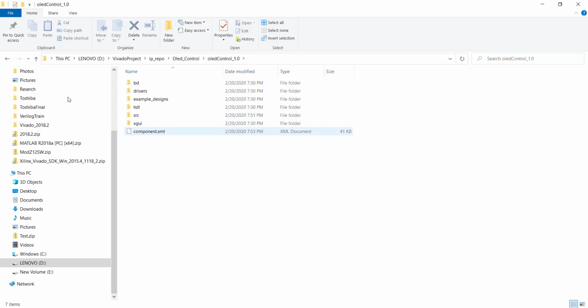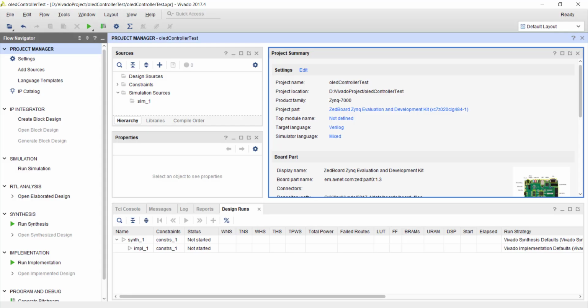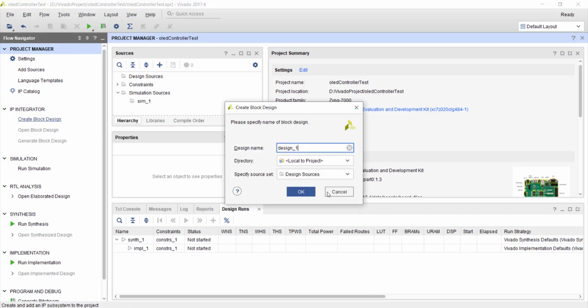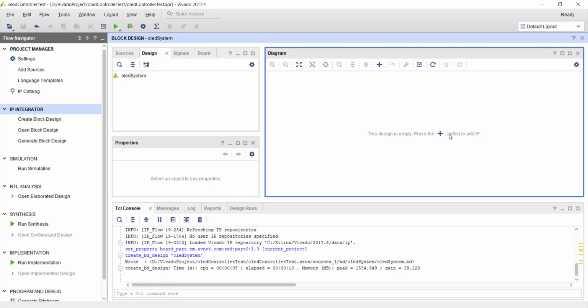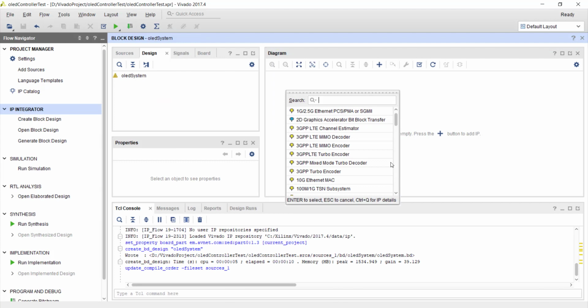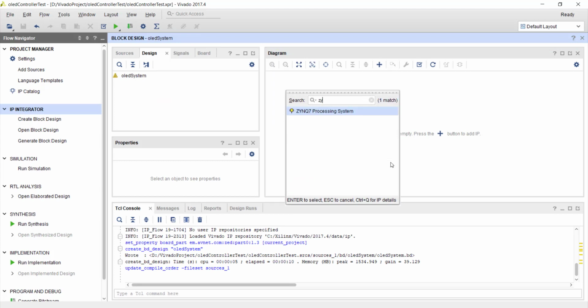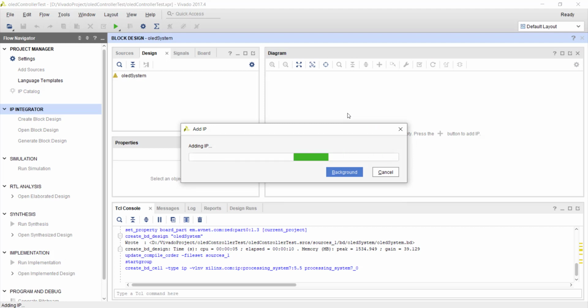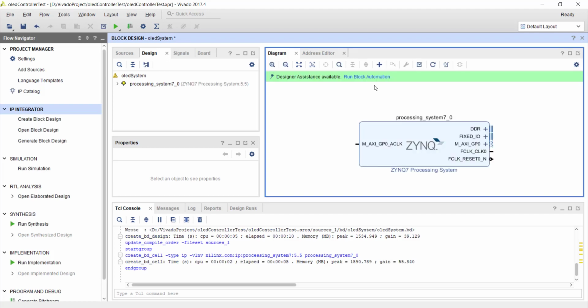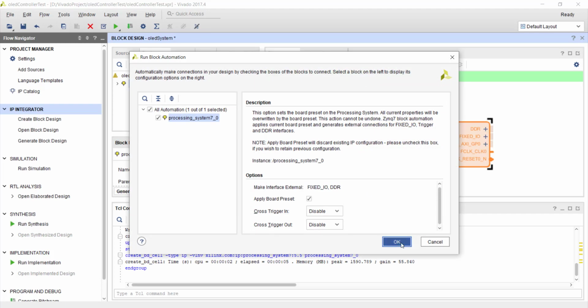Okay, this is our component.xml. Now, okay, we have it. Create a block design. Let's call it OLED system or something. Now the steps are exactly the same as our GPIO. Okay, we have the Zynq processing system added. Automation. Okay.